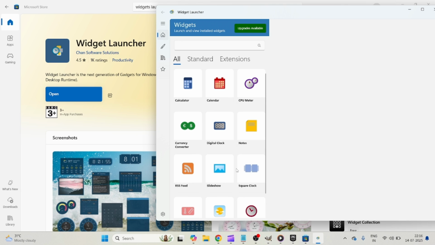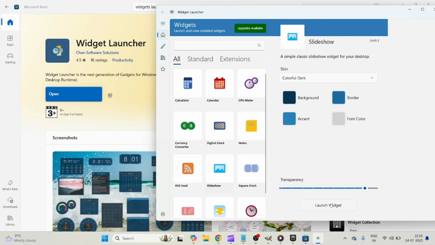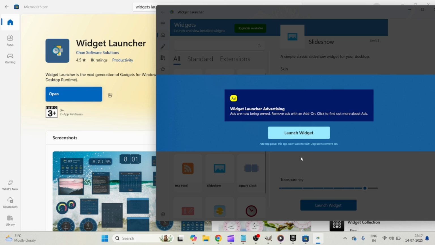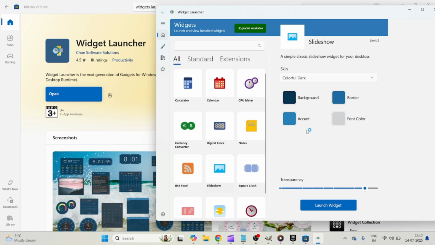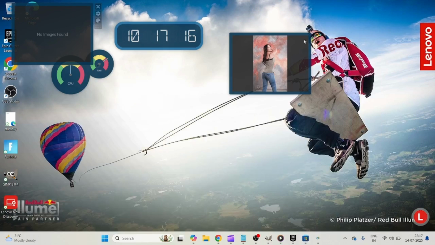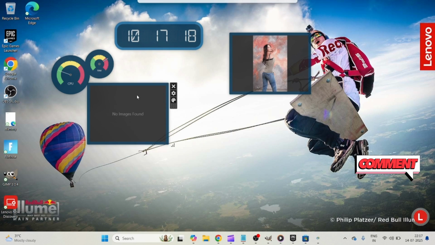For example, for your convenience, I'll be showing you the slideshow again, how to add this to your home screen. Click on this launch widget. It will take 30 seconds to 1 minute to launch this widget to your desktop home screen. I'll be showing how you can give the photos to that. Click on the launch widget here. As soon as you do that, it will be popping up here. Now you can place it anywhere you want.